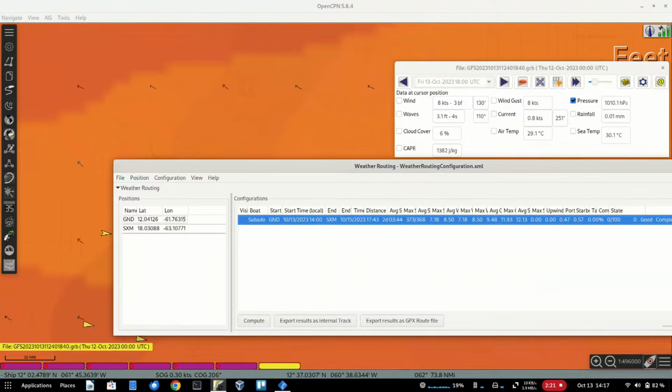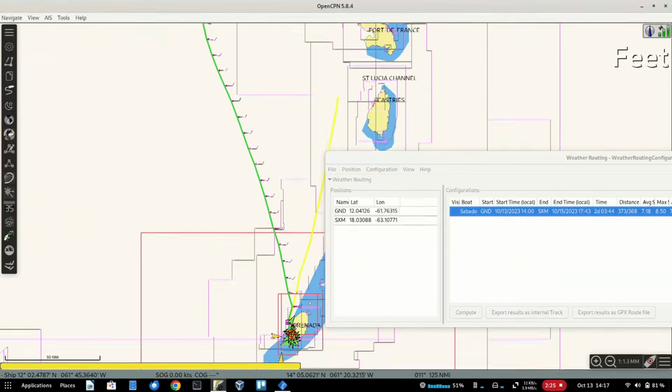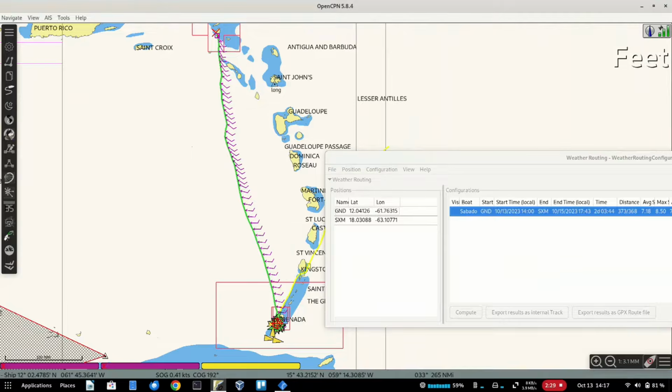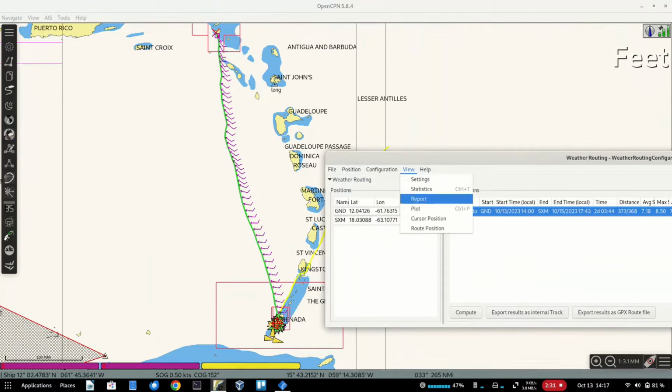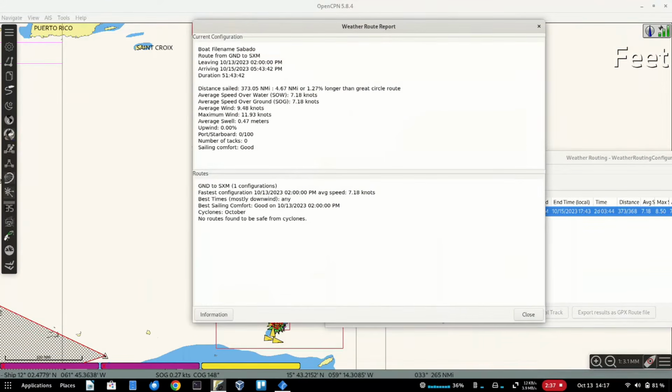Okay, so we got our route. You'll see it here in green. And what this has done is it's created some information for us too on our report. So in here we can see that it's going to take 51 hours, and we have an average speed over ground of 7 knots. And then we've got our average and our maximum wind that we see.